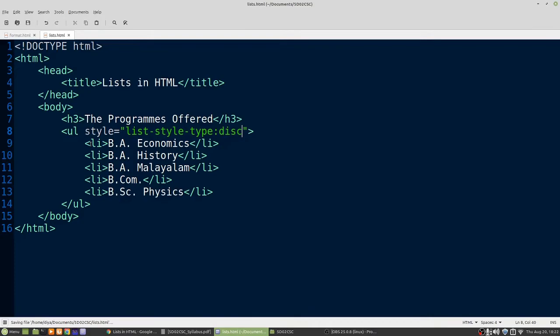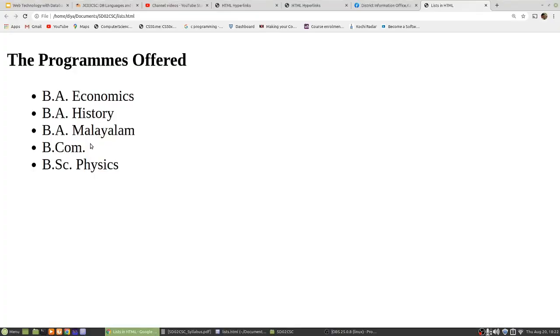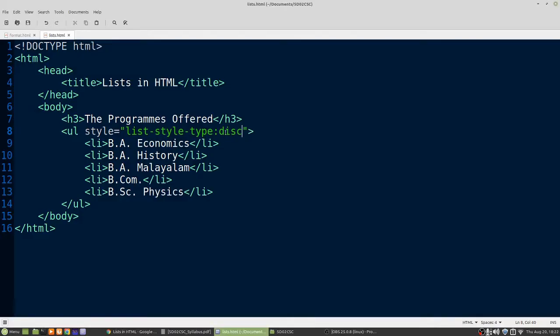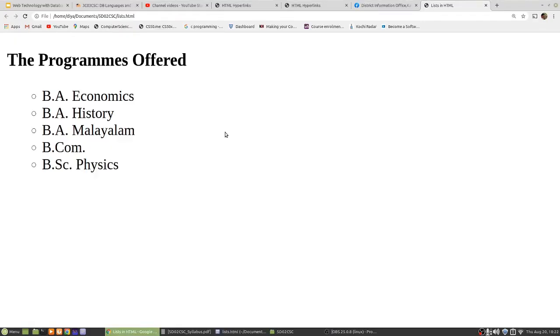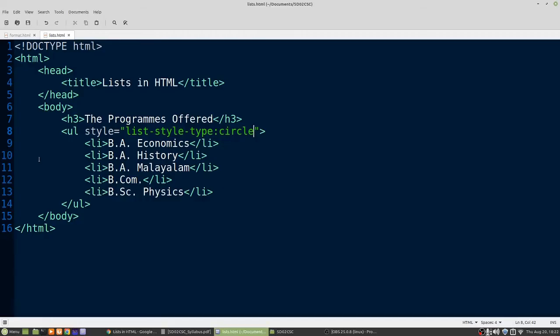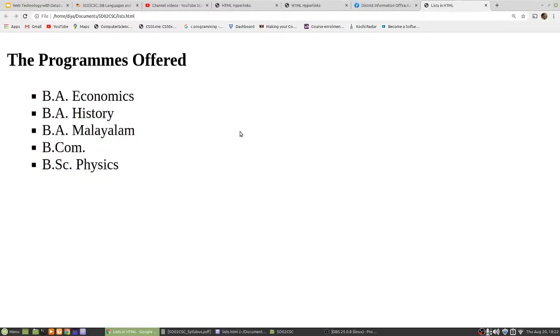Save the file, go back to the browser, refresh it, no change. That means by default disk is the style. If you want to change it, the other possible value is circle. Go back to the browser, refresh. Now instead of a disk you can see a circle. The third option possible is square. Save the file, go back to the browser, refresh. You can see the square instead of a circle.